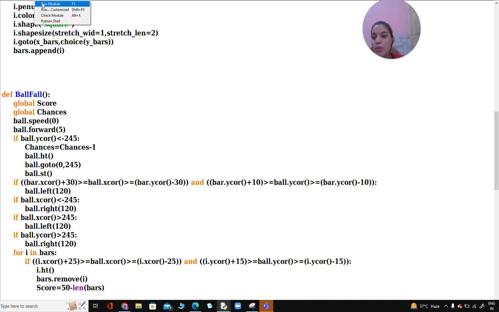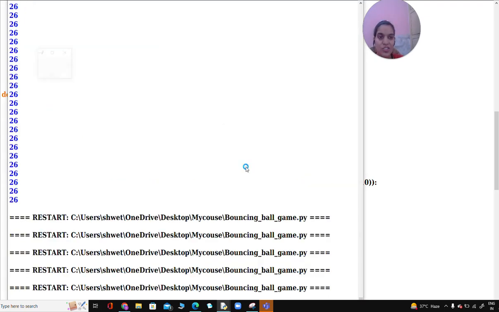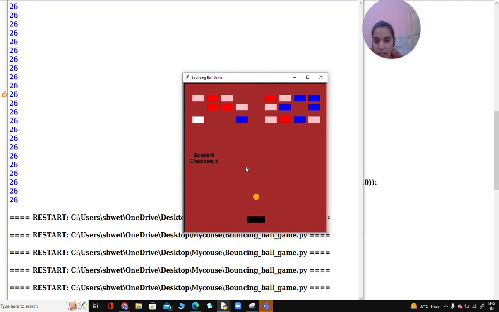So when I'm going to run this code now, I could able to see my updated chances on my screen. Let's see. Yeah. So it is showing me chances and it is working here.